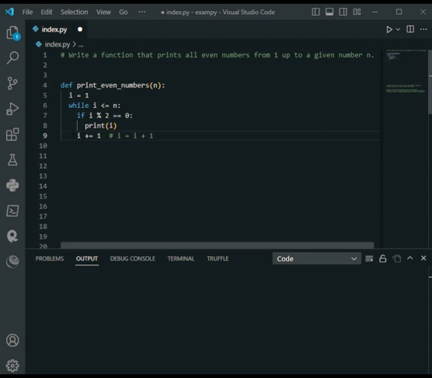And without this line, this variable would remain unchanged within the loop, causing it to repeat indefinitely, and this would prevent the function from completing its task of printing even numbers up to n. Therefore, the incrementation of i ensures that the loop iterates through each number in the range and progresses towards the termination condition. So now let's print the result of this function.